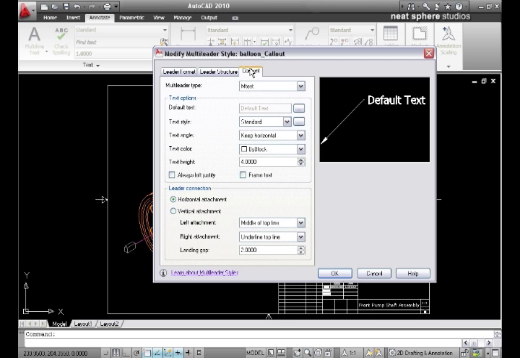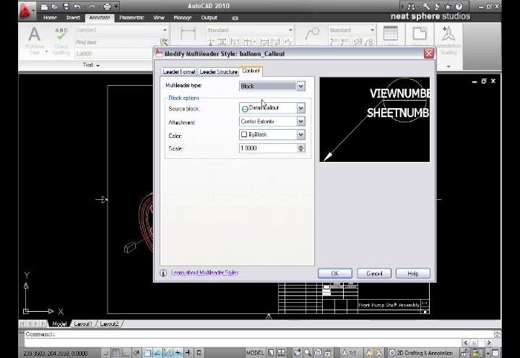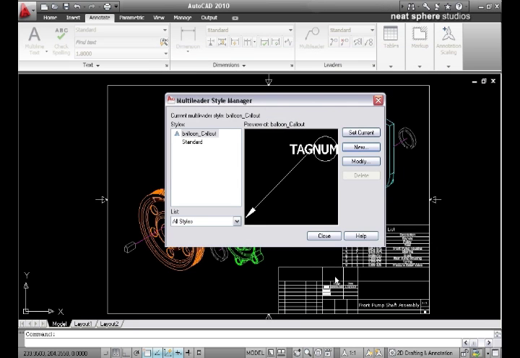The first thing I'm going to do is click on content over here, and from my multi-leader type drop down, we're going to call it block. And from that block I'm then going to say just a simple circle. You can have a triangle, but we're just going to have a straightforward circle. I think that's probably going to be a lot easier, and I'll set my color to be by layer as well. I always find that easier to deal with, and when I'm done I'll just press OK.